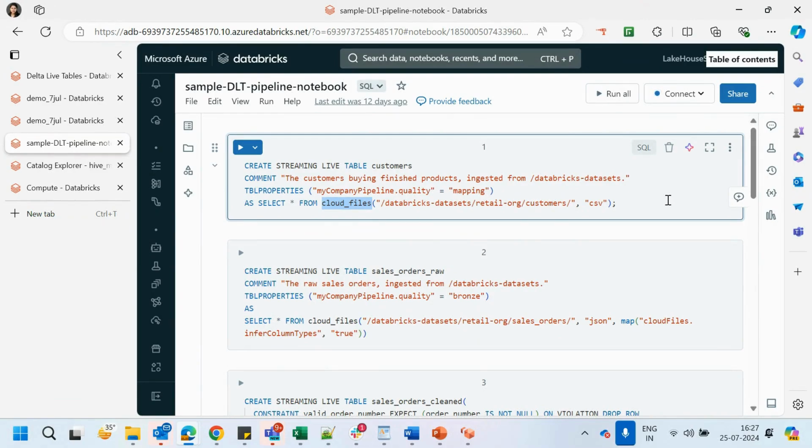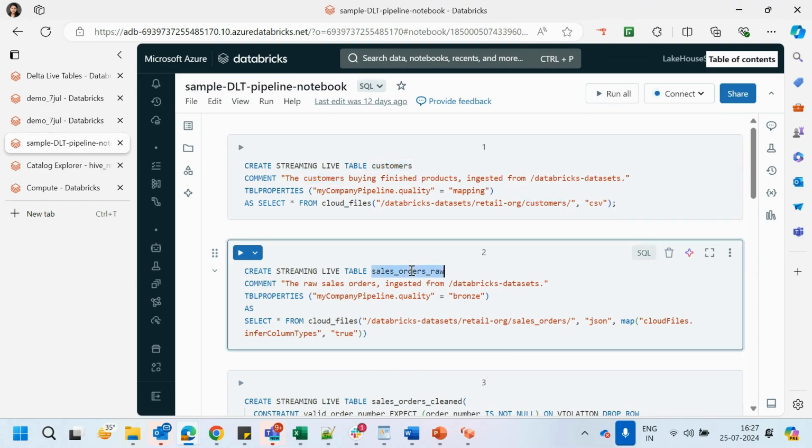I've mentioned what format of the file we are actually reading. The format of the file is CSV for customer. Once we have loaded the data into my customer table, then I will be loading the data into my sales order raw table in the same manner as we are loading the customer. So I'm mentioning this file is a JSON file.